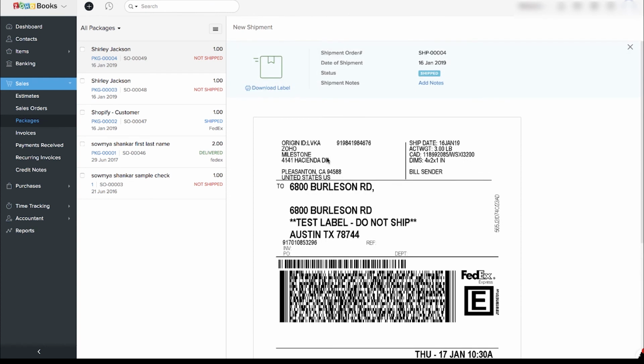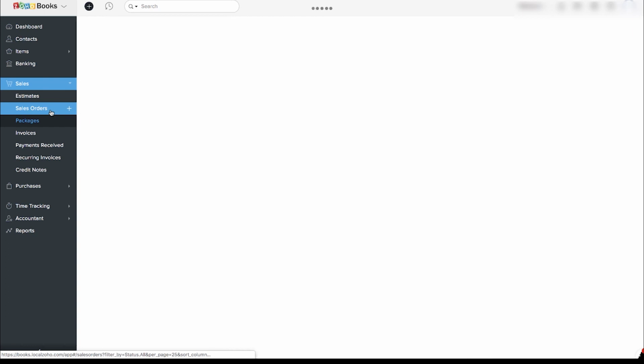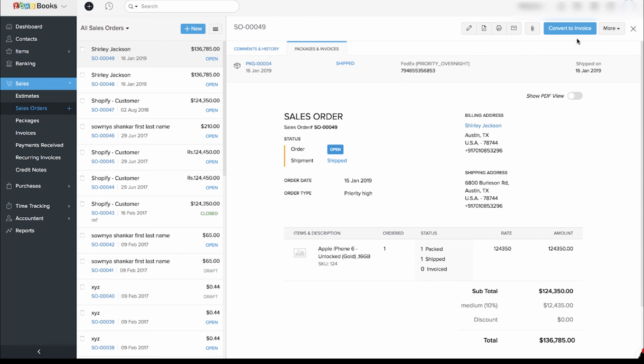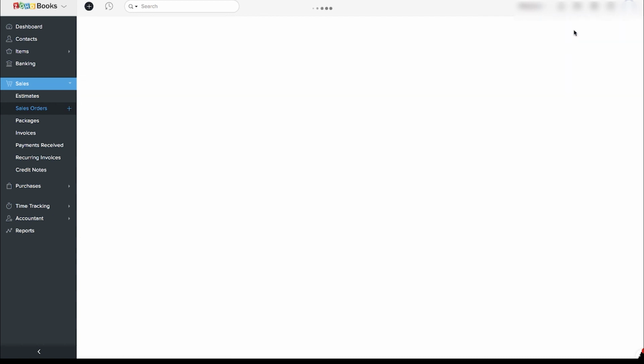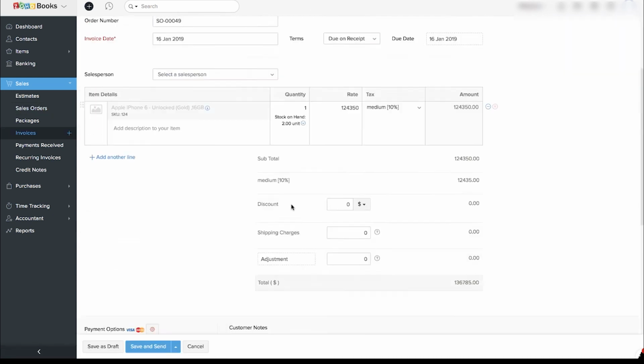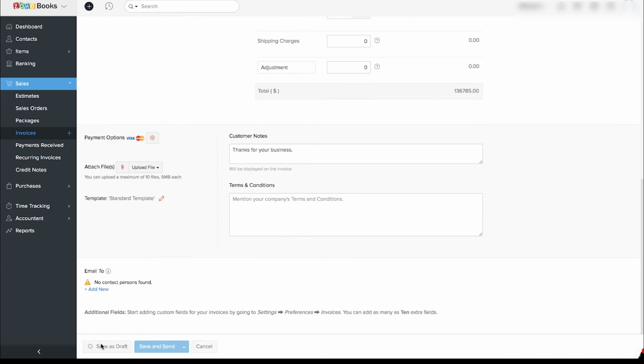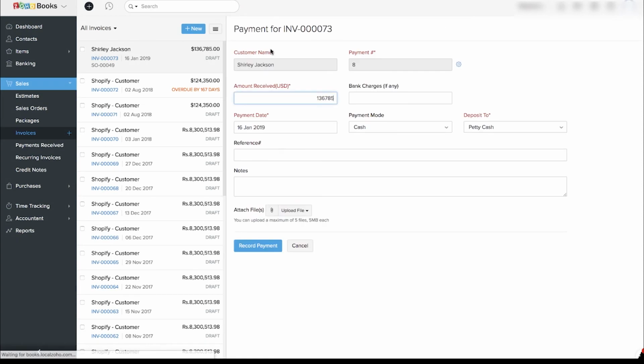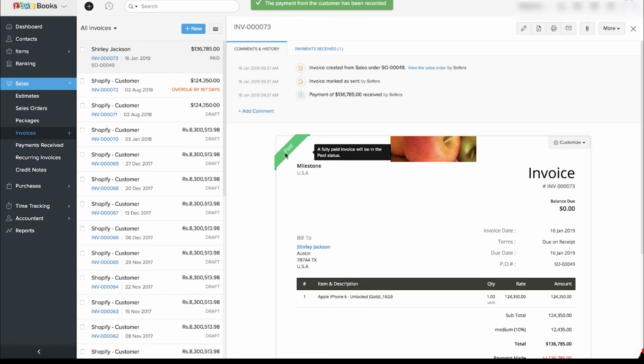Now that I've shipped it, it's time for my customer to pay me. So I would open the sales order, go to the Packages and Invoice tab, and convert this into an invoice. Now that my invoice has been saved and if my customer has paid me, I can go to the Record Payment tab. I can just mention the amount that was received from him, and when I click on the final Record Payment button, you can see the status of the invoice gets changed to paid.